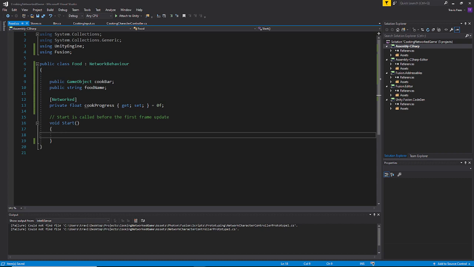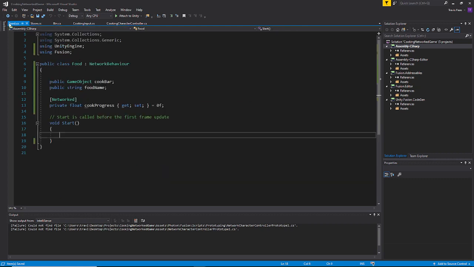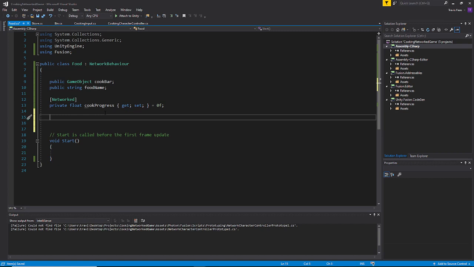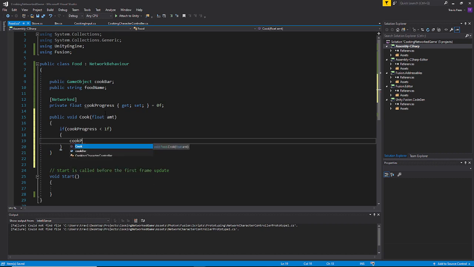And if we go back and we look at stove, we had this method that we called and it could cook that doesn't exist there yet. So let's add that cook method right down here. So beneath cook progress, we're going to make a public void cook with a capital C, float amt is our argument. And we say if cook progress is less than 1f, cook progress plus equals the amount that I send in there.